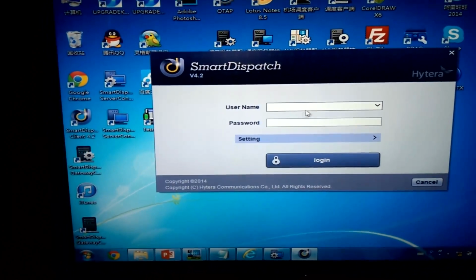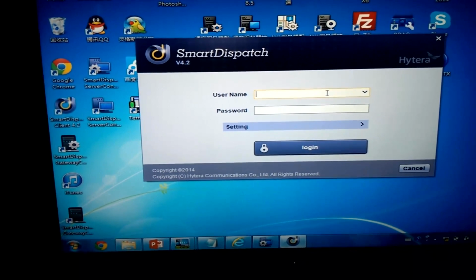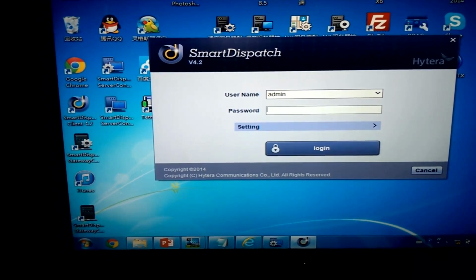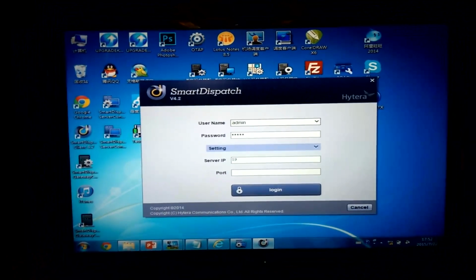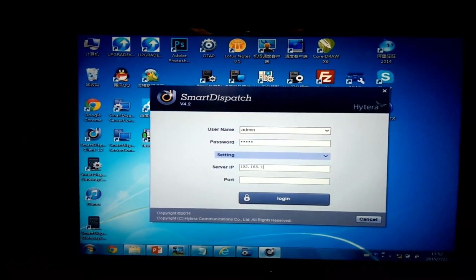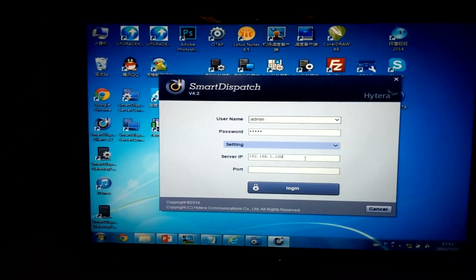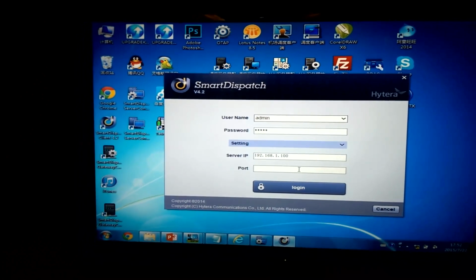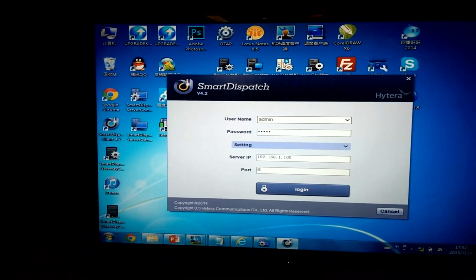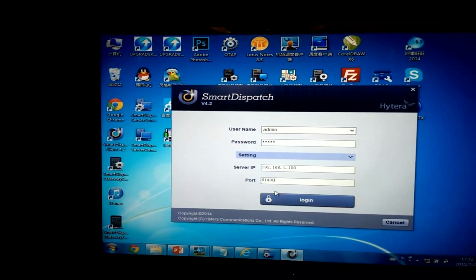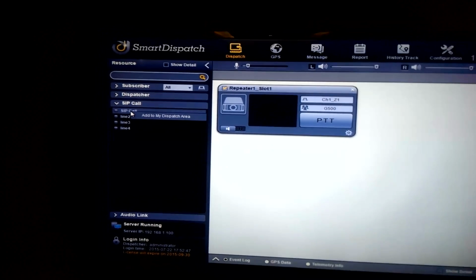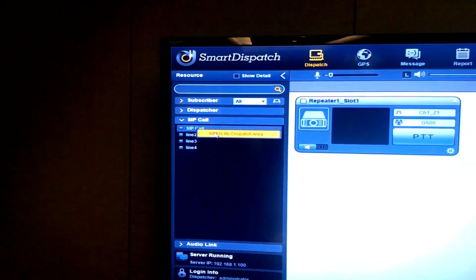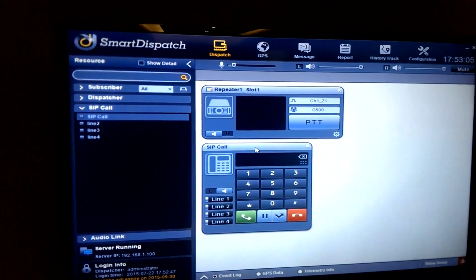We start the Smart Dispatch client in this way, and we use the default account admin, and its default password is admin. We choose the setting, the IP address of this is 192.168.1.100. This is the IP address of the Smart Dispatch server, and its default port is 61400. And we click the login button. And we switch to the SIP core and use the right button to click this icon, SIP core, and add to my dispatch panel.